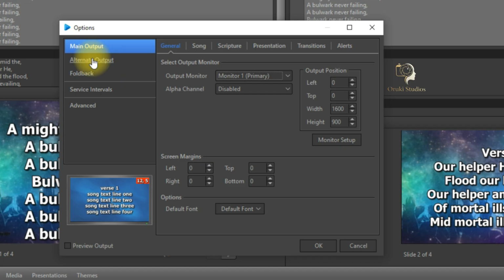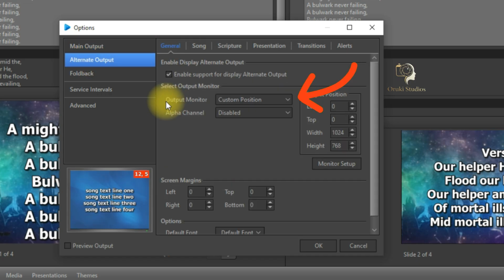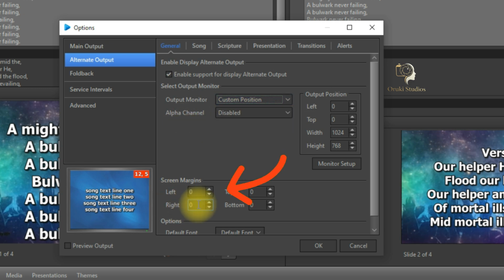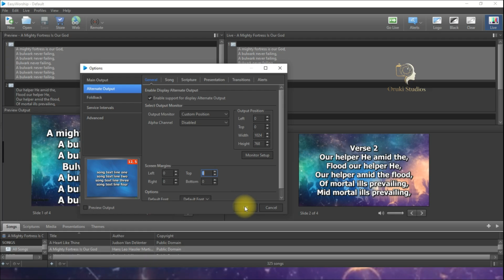So if you have external monitor, you come to alternate output. Under the output monitor, you change it from custom to your main monitor that is connected. This one is still my main screen because I don't have external monitor plugged in. Okay, so this is where you have to do your figures. From whatever figure that is written there, change it to 0, and then the bottom you change it to 0. If it is the top, you can change it to 0 if it is set to any other figures. This is how you can get your full size screen. All right, and when you are done, you click on OK.